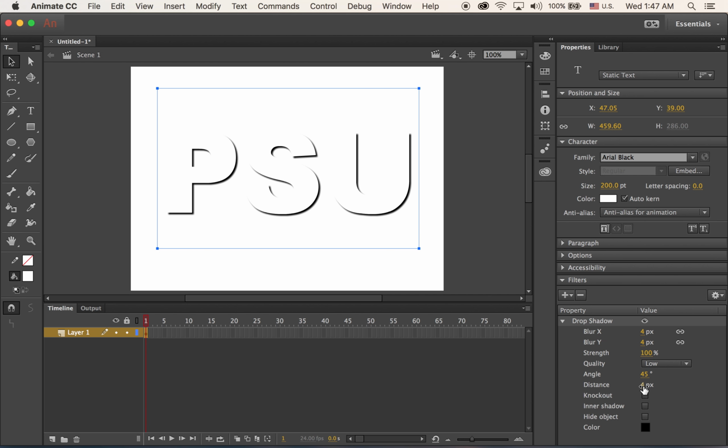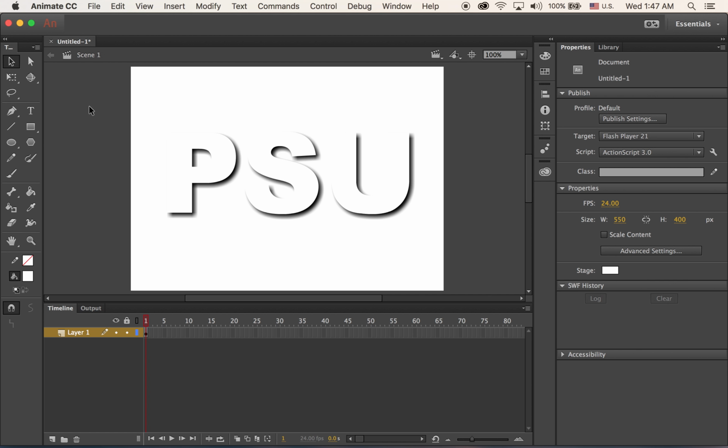Maybe distance, I want to have a little more, a little farther, and fuzzier, softer. Okay, so this is gonna be my first keyframe. The plan is I'm going to set another keyframe, the second keyframe, and then I will change the angle of this drop shadow.